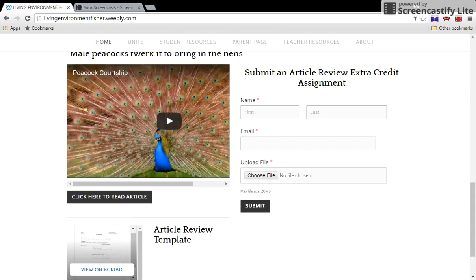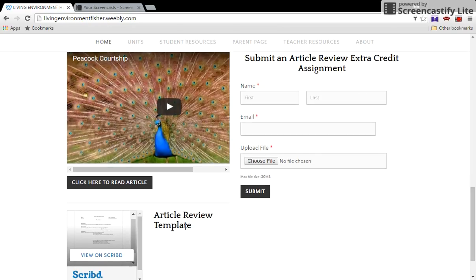And down below is a template where you can use to help you write the article and what needs to be included. Here is a button to actually read the article in National Geographic, and this is just a video of what the peacock's mating dance actually looks like.